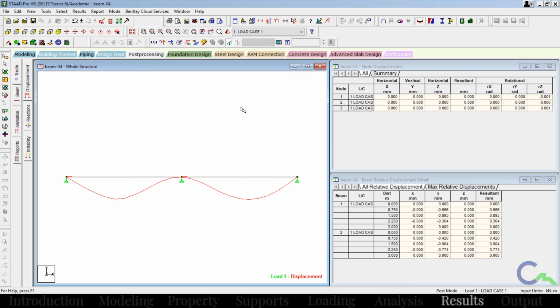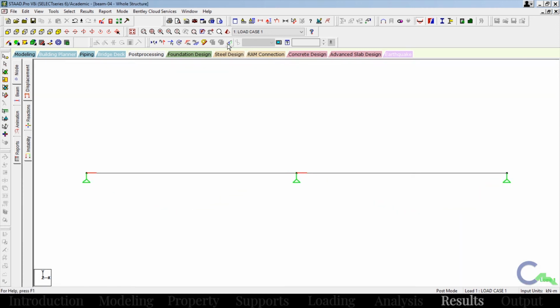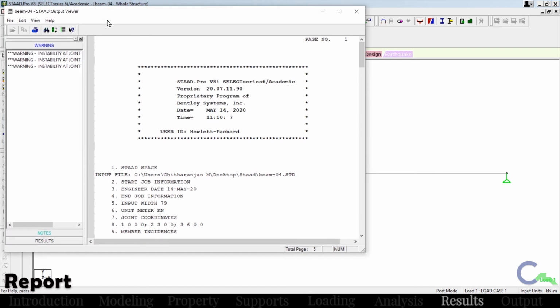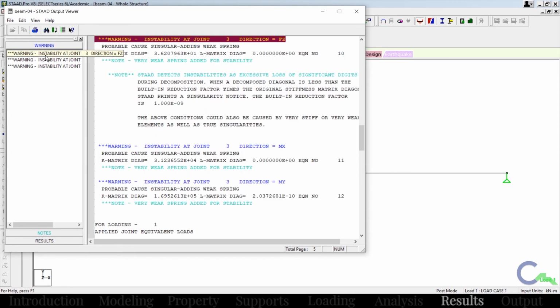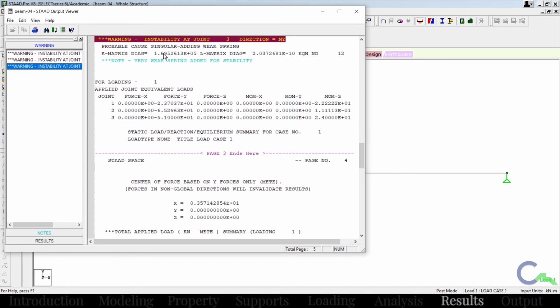By default it is showing the deflection diagram. I will close that deflection diagram. Then here you can see the report. In that you can see the warning, that is instability at joint 3. So you can see here, because of that hinged support, that is not stable. Same way for all the 3 joints it is given that it is not stable.